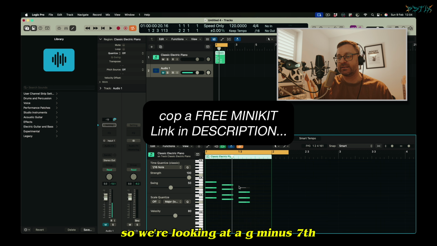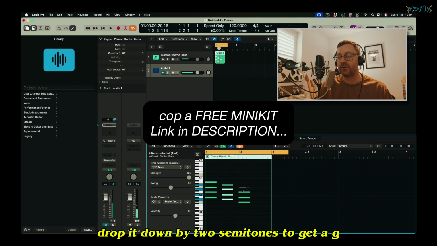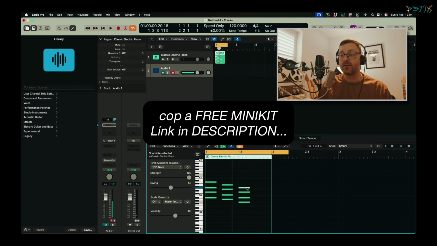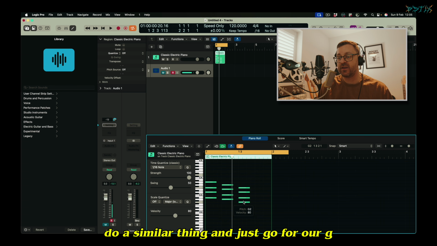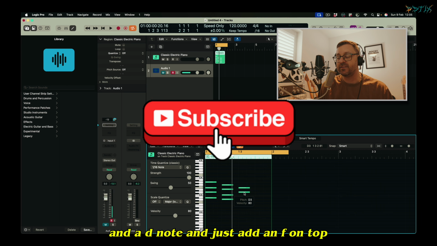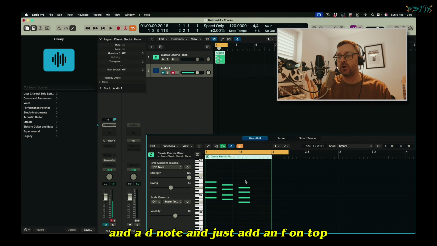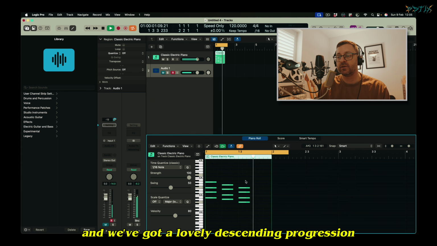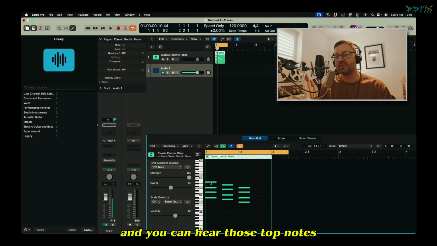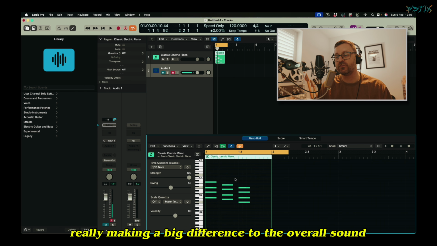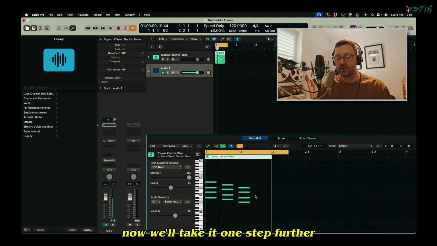So we're looking at a G minor 7th, which is the 2 chord in F major. We could just take this and copy it, drop it down by 2 semitones to get a G. Or we could again do a similar thing and just go for our G, build a minor triad with an A sharp, B flat, and a D note, and just add an F on top. And we've got a lovely descending progression. By descending, just going down, and you can hear those top notes really making a big difference to the overall sound. Now we'll take it one step further.